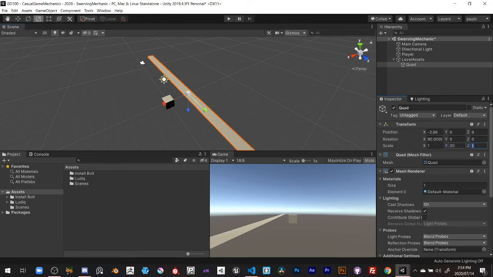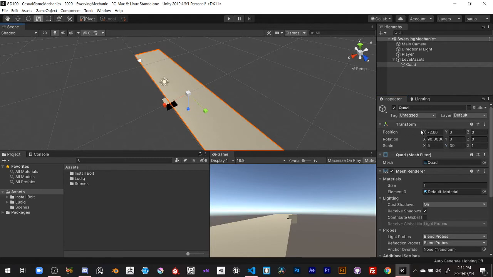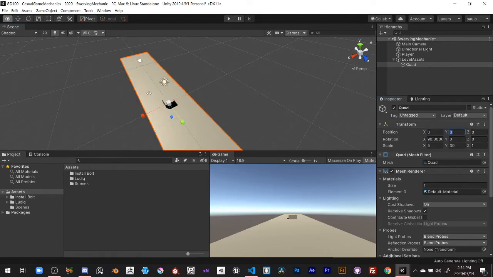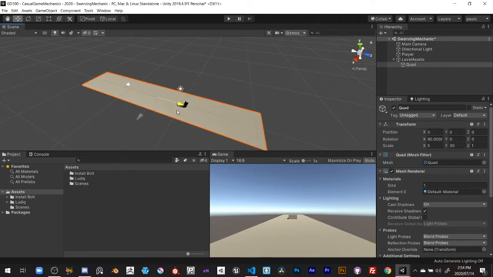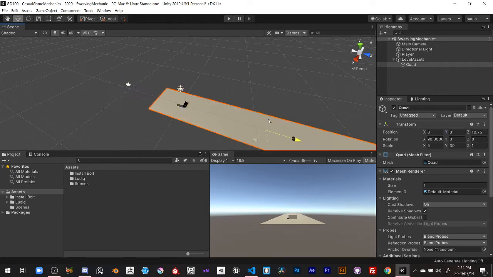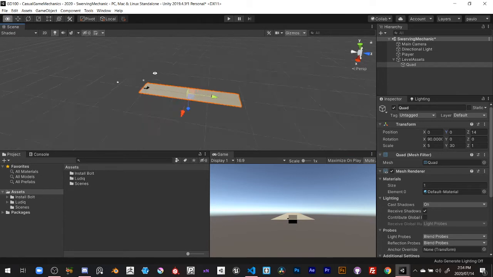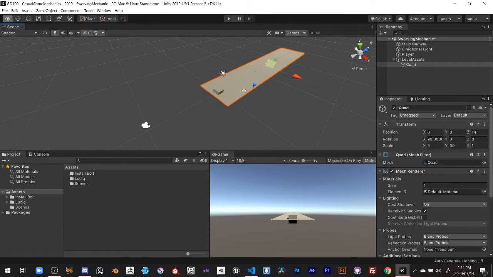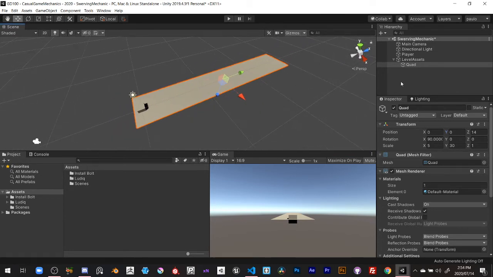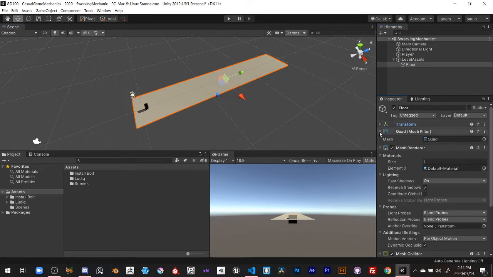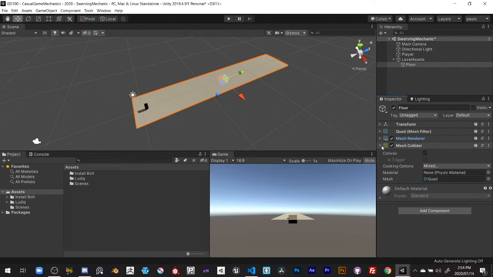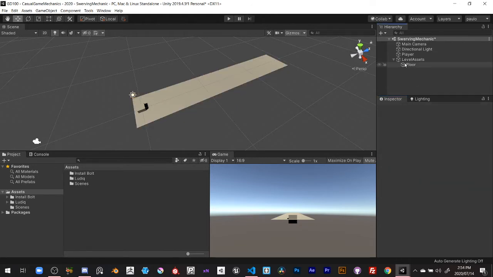So I'm going to make it about 30 units long and about 5 units across, and just reposition the X over here. Then we'll shift it along to where the player is over here. Wrong direction. Let's go this way. There we go. Okay, so this is our little testing area. Let's rename this to floor and make sure it's got a collider. It does. Okay, so we're good to go.